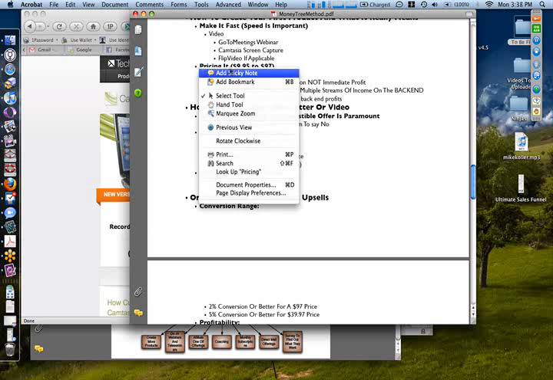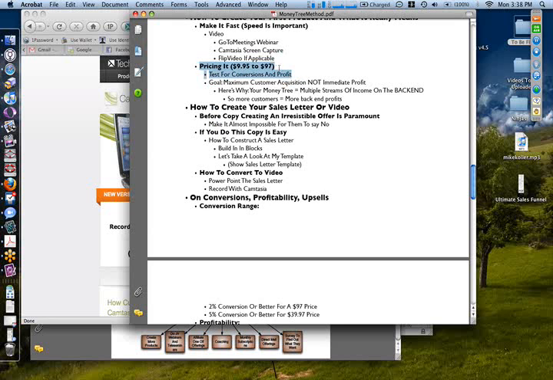So for your front end, the product should be priced somewhere between $9.95 and $97. The reason why is this is a front end, meaning the main purpose of the product is to acquire customers, not make a ton of profit. So when you're testing for conversions on your front-end product, as long as you're breaking even, it is a better idea to create a product that gets you more customers than a product that gets you more immediate profit.